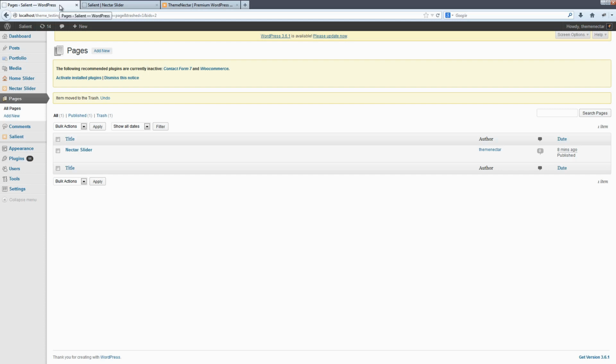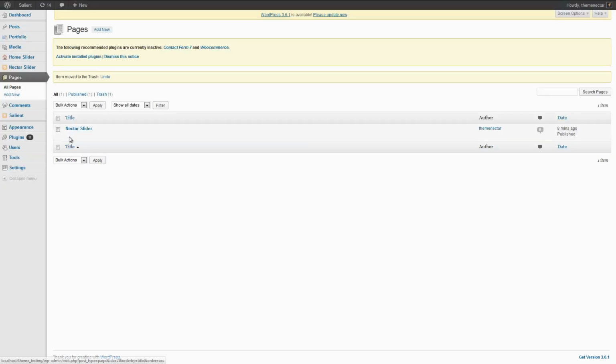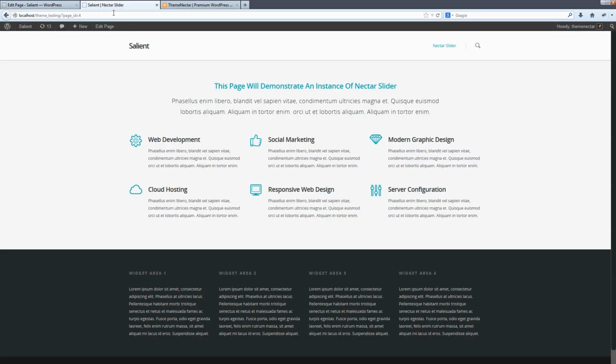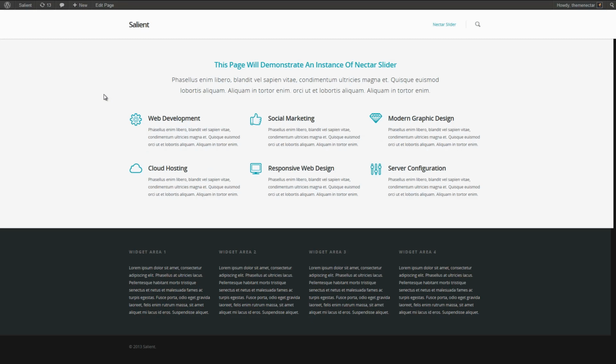All I've done so far is create a page called Nectar Slider, which is going to house an instance of the slider that we'll eventually put on. As you can see, I've already added a little bit of a layout that's going to appear under the slider, just so the page is not completely bare. You can see what that looks like right over here on the front.